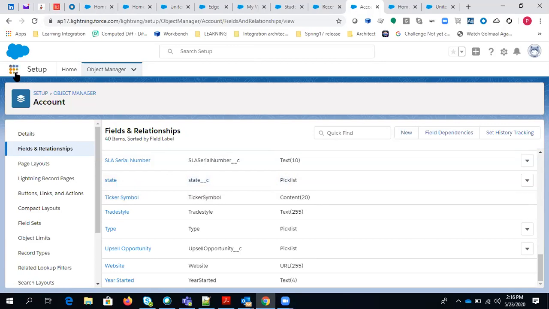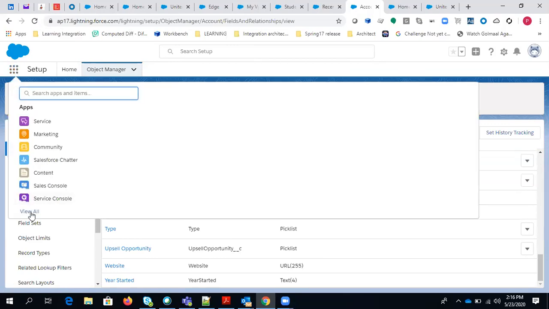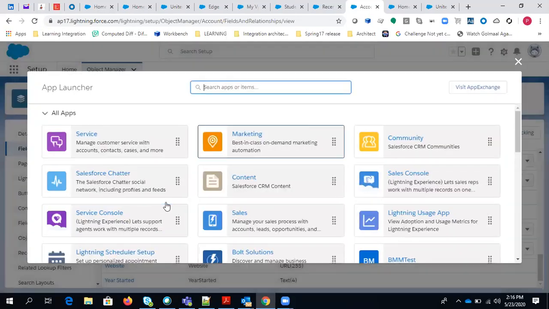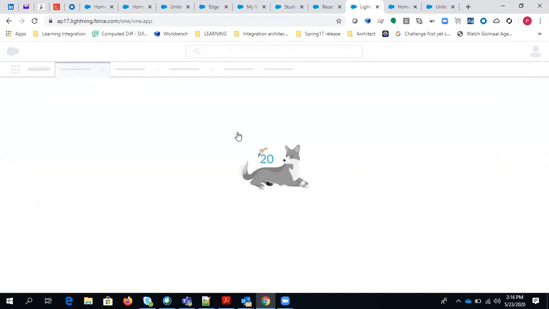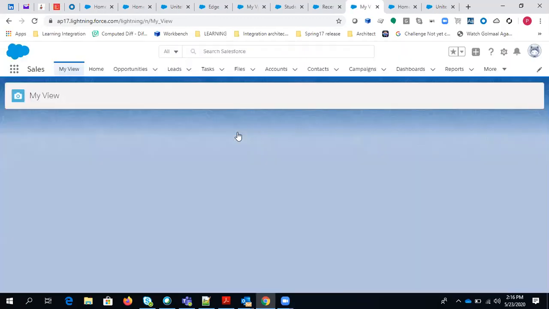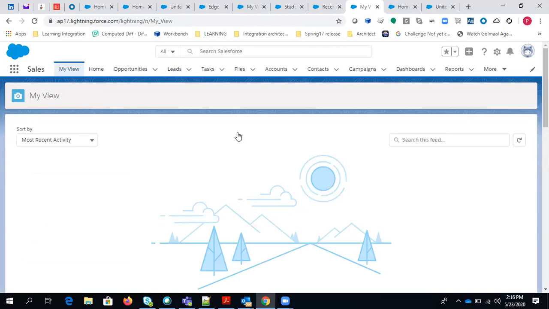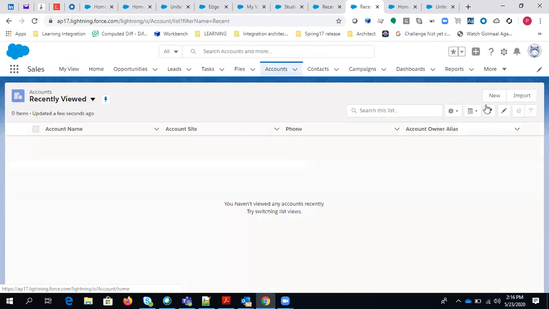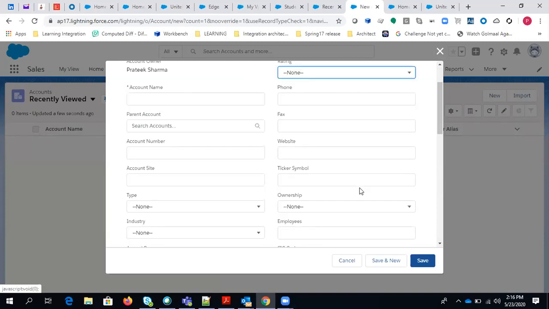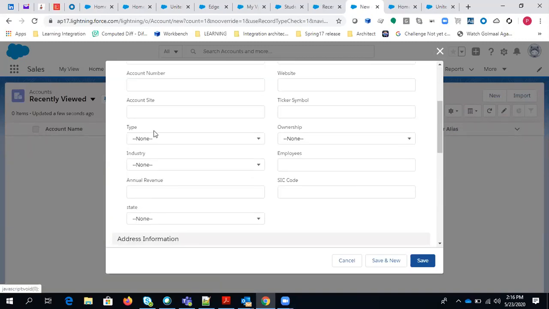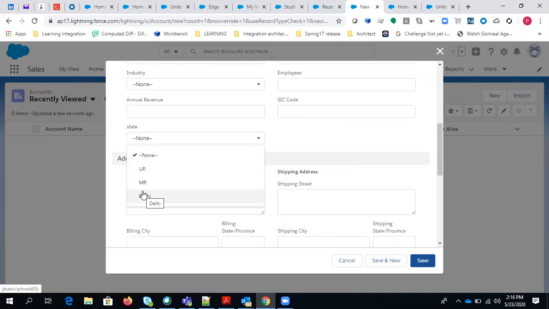If you go again to the app, account, new, you can see the state field is visible here with all the three values, UP, MP, and Delhi. So this is how you can create a custom field as well.